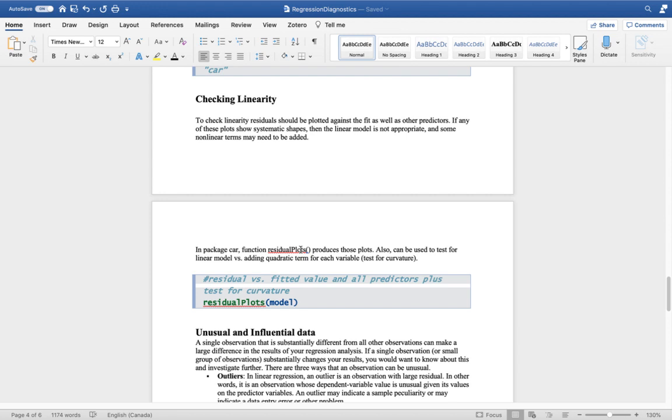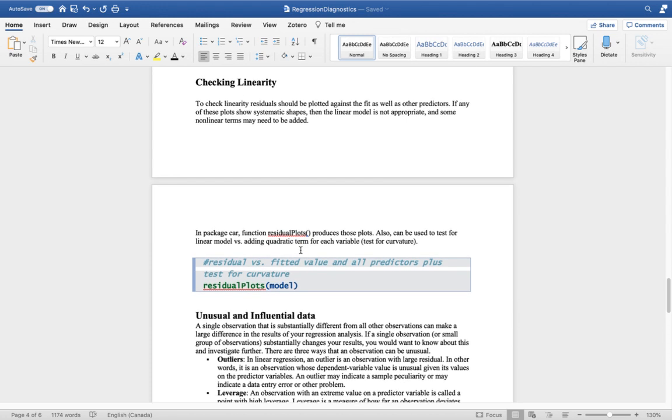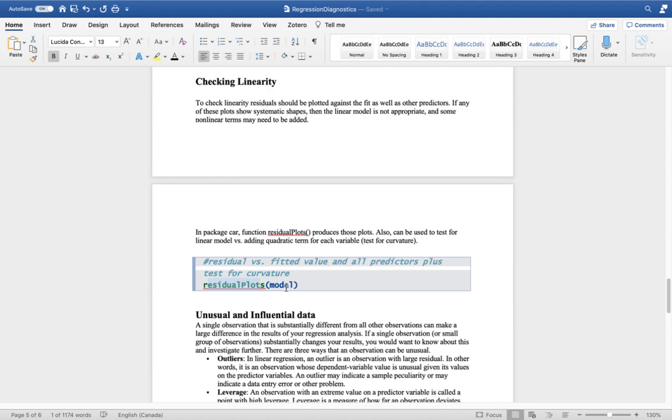It can also be used to test for linear model versus do you really need to add a quadratic term for each variable, that is, test for curvature. So all you need to do is install package car and use this command residualPlots and inside provide the object name, that is, the model that you have fitted.